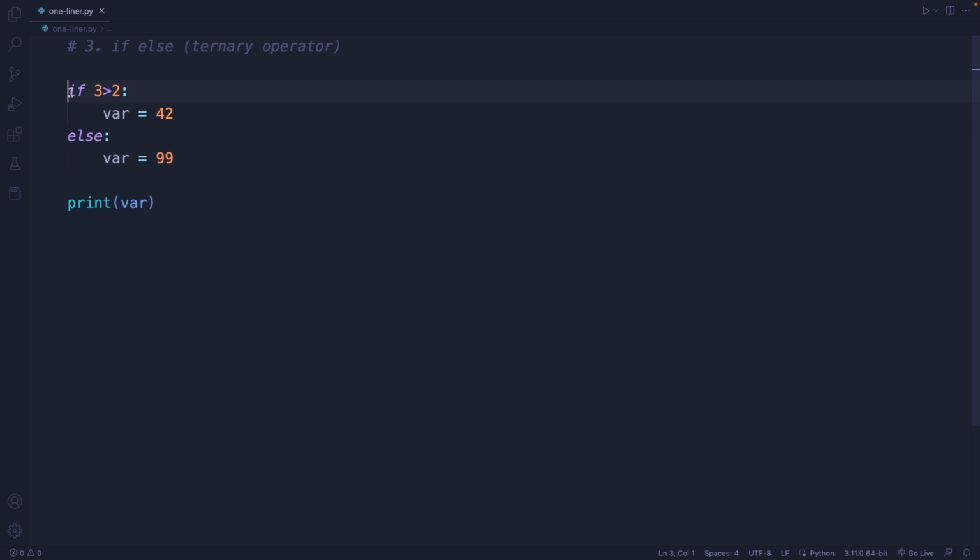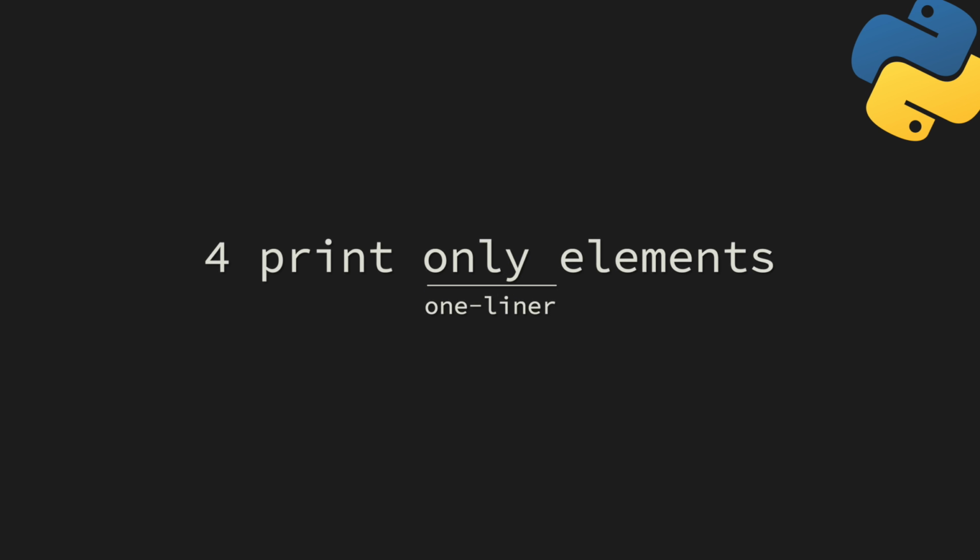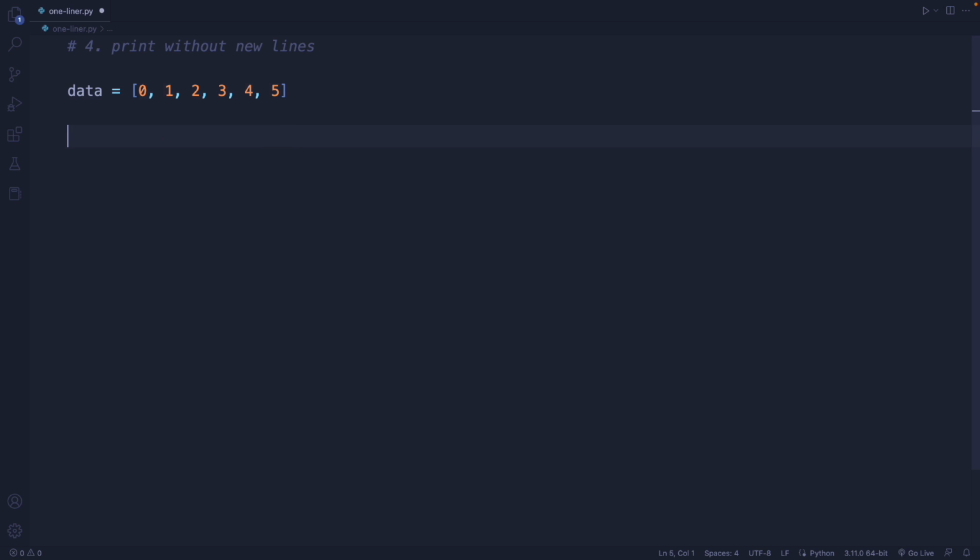With the ternary operator, we can create an if-else statement in one line. Instead of writing this out, we can say var equals the first value if, then the statement, else, and then the second value.